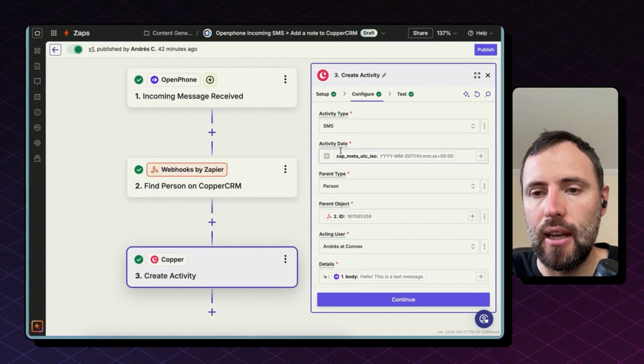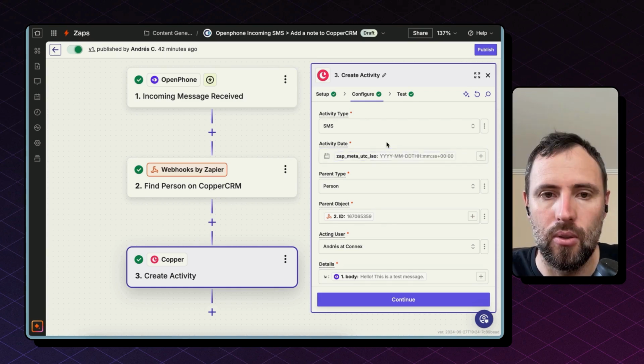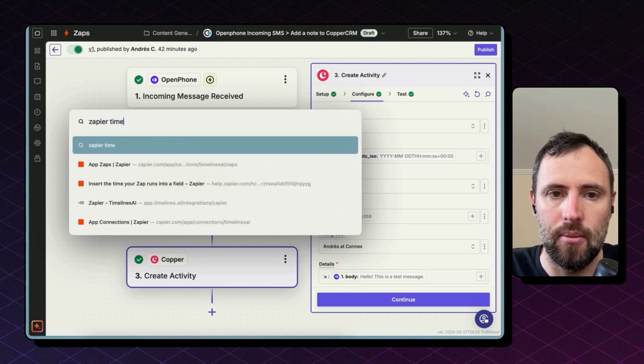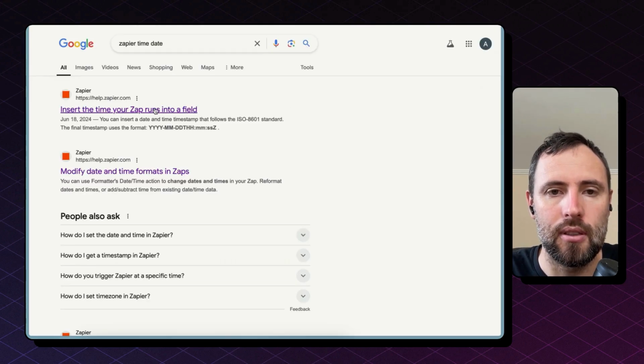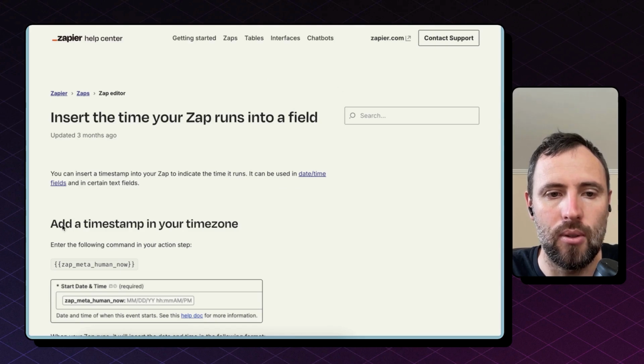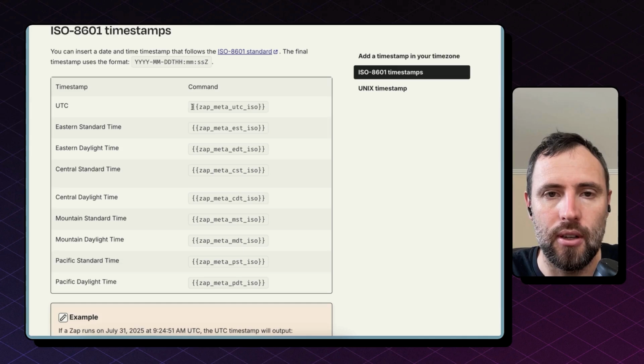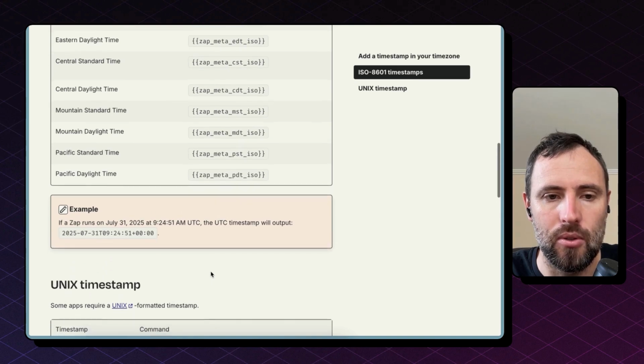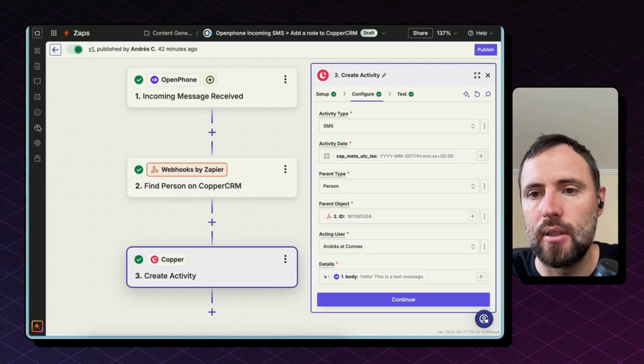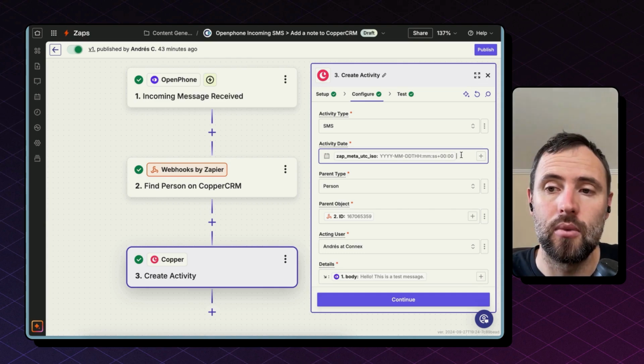Then for the activity date, you can paste this value here, Zap Meta UTC ISO. You look for Zapier time and date, and you click the first link here. So this will show you how to add a timestamp in your time zone. And what you want to use is one of these values here. So I usually go with UTC, but if you're in standard or any of these other time zones, you may prefer to use that. So going back to Zapier, you paste it here, and that will store the time at the moment this action runs.